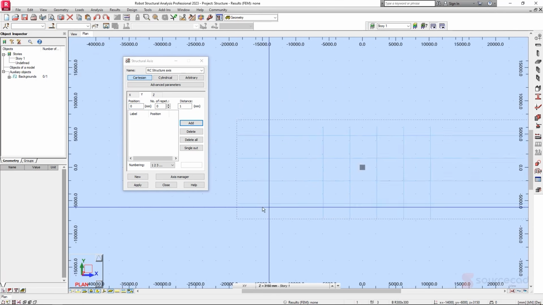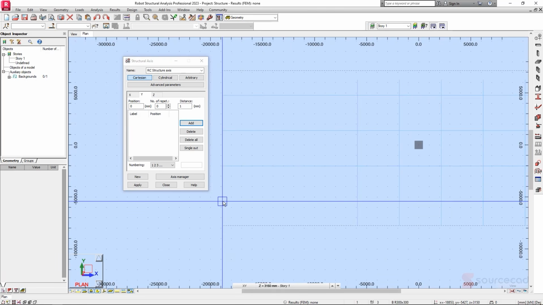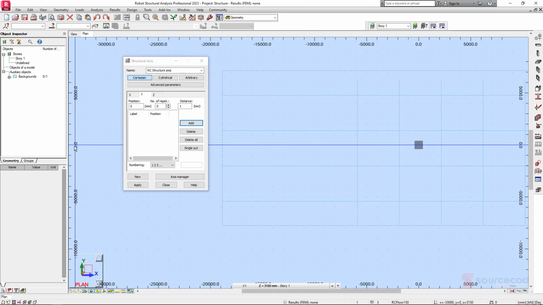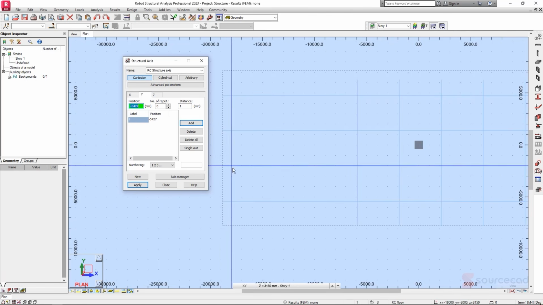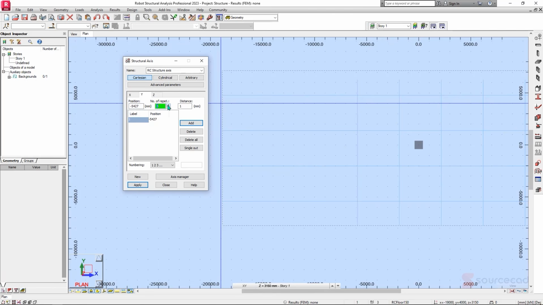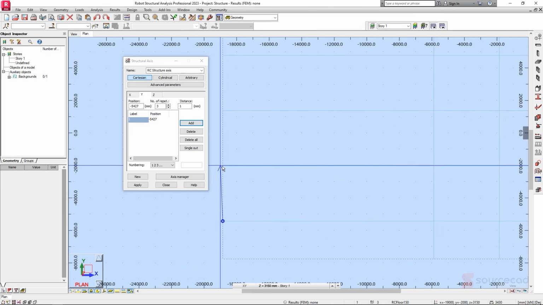So I'm just panning by holding down my center wheel mouse button to pan within the drawing. Our first point starts from near 0, so from this point here. So click on this to create our first label, and the number of repeats will be 3. So 3, and the distance in between is that 3,400. If you don't know, just click on that and measure up to around this point here.